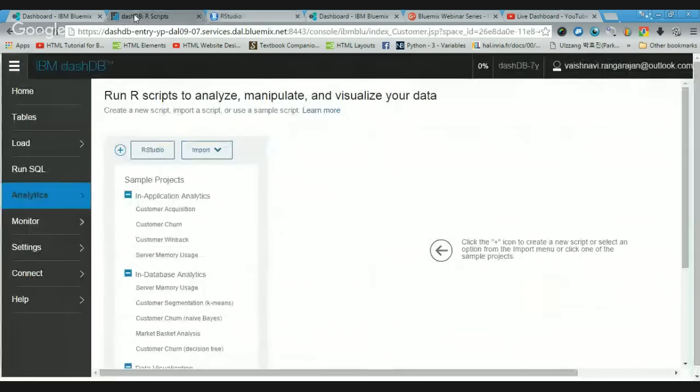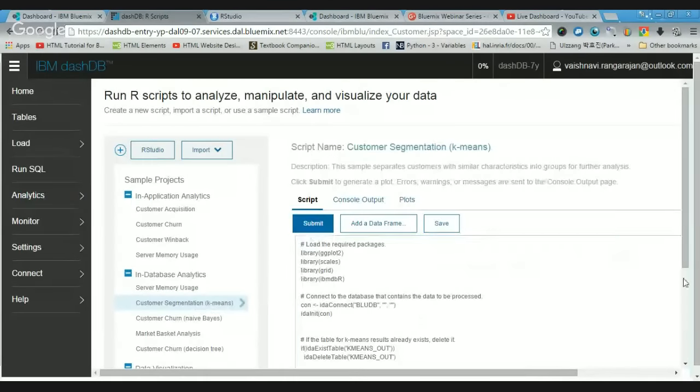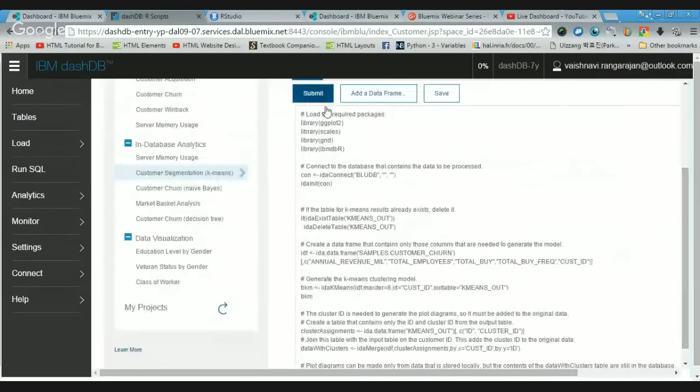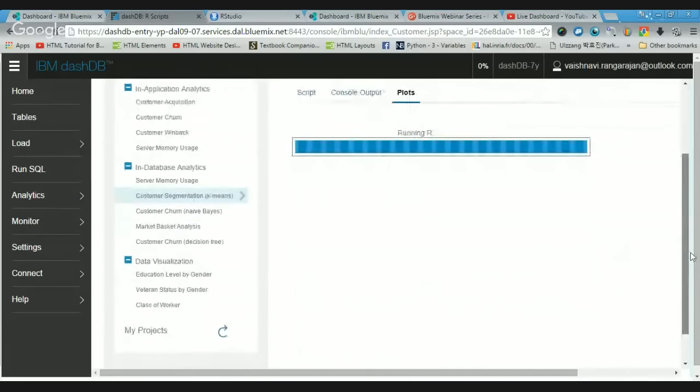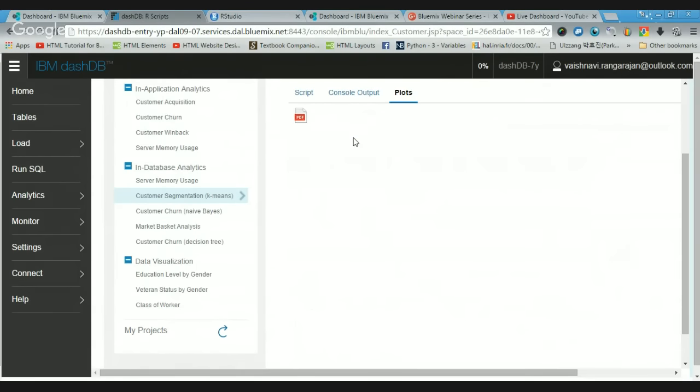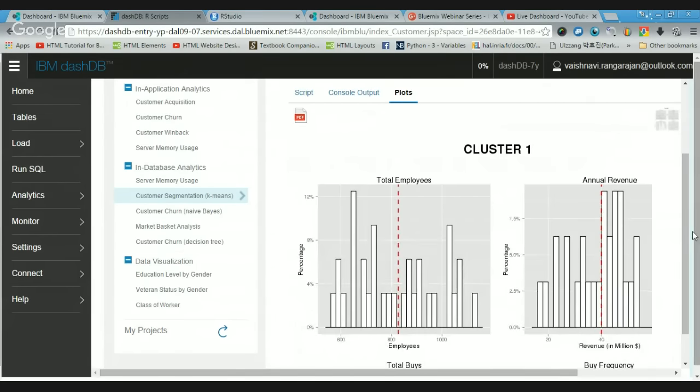You could do complex scripts. For example, customer segmentation using the k-means algorithm. This is the R script given over here. So let me run the script, and you can find a very beautiful plot over here, visualizing all the segmentation of customers with the help of a classification method, k-means. Okay, so this is running. I think it takes some time. Okay, this is a histogram displayed. So the visualization with the help of dashDB, it's so simple.